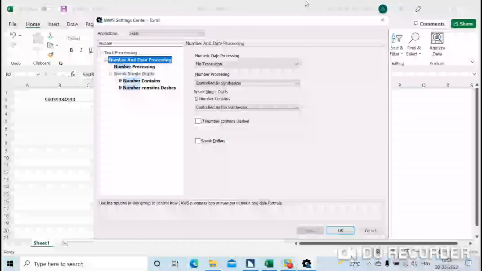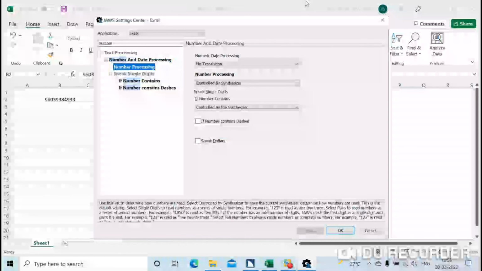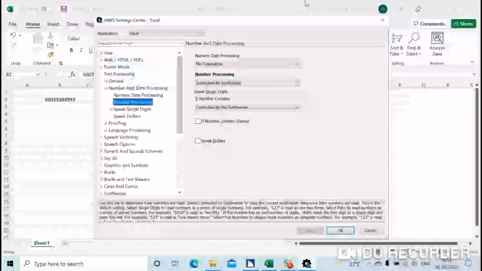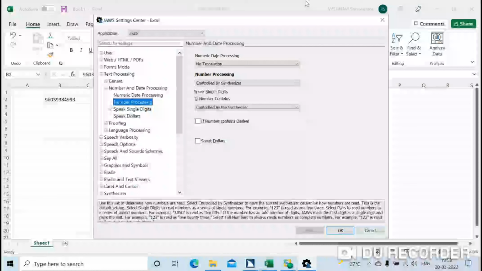Use the arrow keys to select an item. Number processing controlled by synthesizer. So we have to change this option, controlled by synthesizer. I'm pressing enter on it. Search edit box cleared. Preview. Number processing controlled by synthesizer. 2 of 4. To move through or expand items, use the arrow keys.